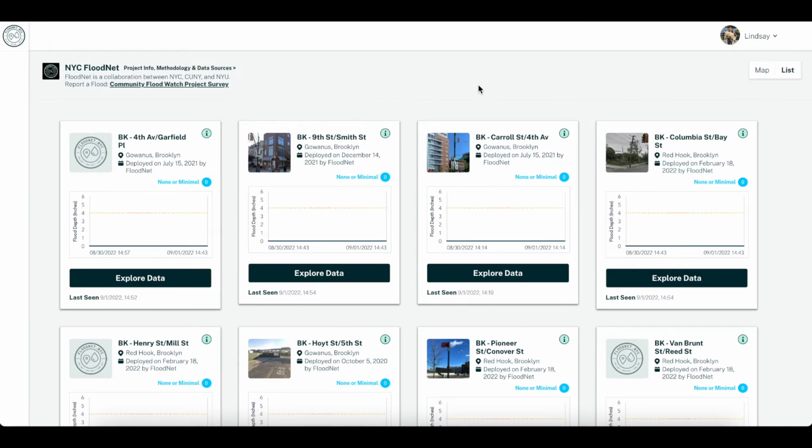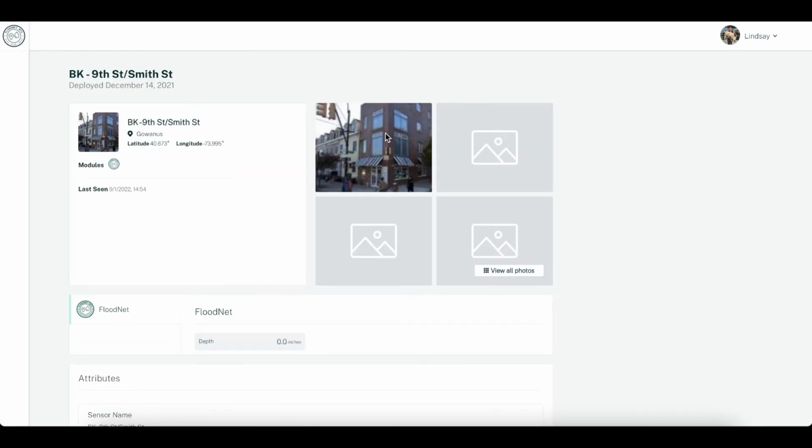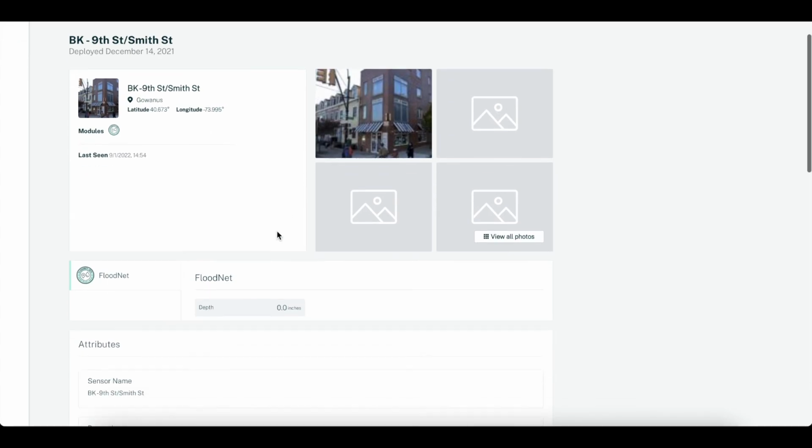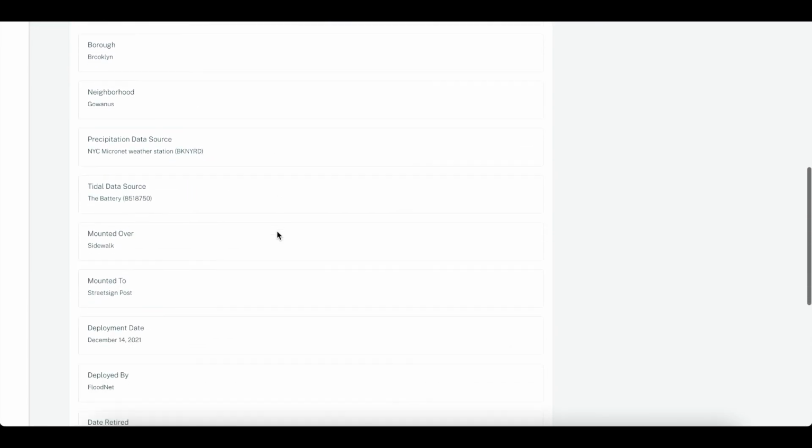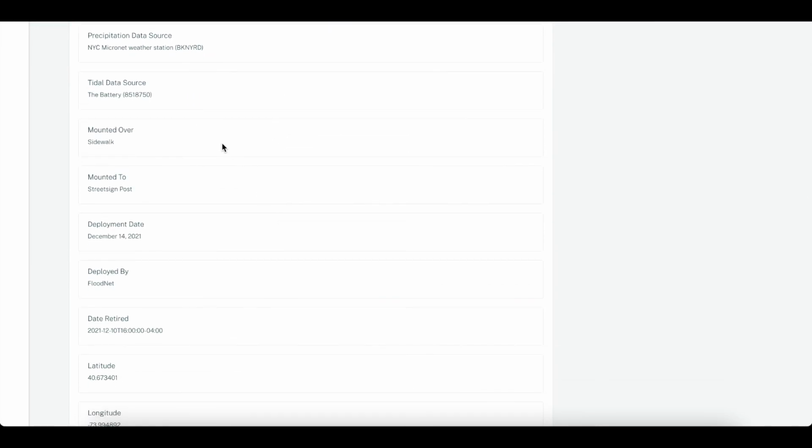Finally, each sensor page does have an info area where you can go and see the exact location of the sensor, an image of the area where it's deployed, and some information about where it's mounted and how it's mounted.